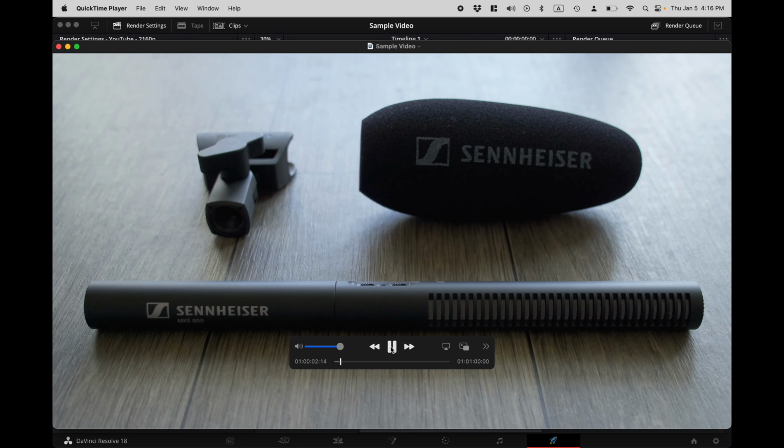This is sample audio taken with the Sennheiser MKE 600 shotgun microphone plugged in to the Focusrite Scarlett 18i8 3rd Gen audio interface.